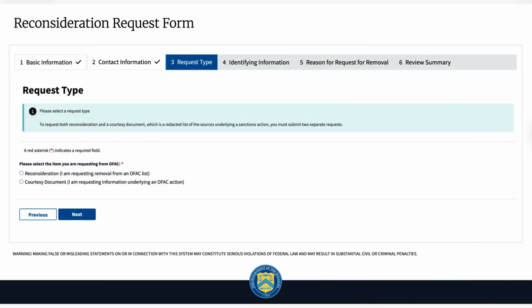First, this portal is used for two different kinds of requests, and you'll choose between them inside the form. Number 1, a reconsideration request, also called a delisting petition. This is where you ask OFAC to remove you or your property from a sanctions list. Number 2, a courtesy document request.